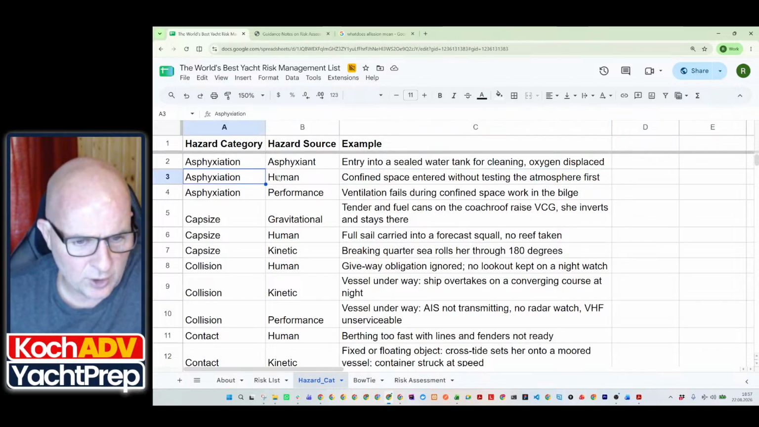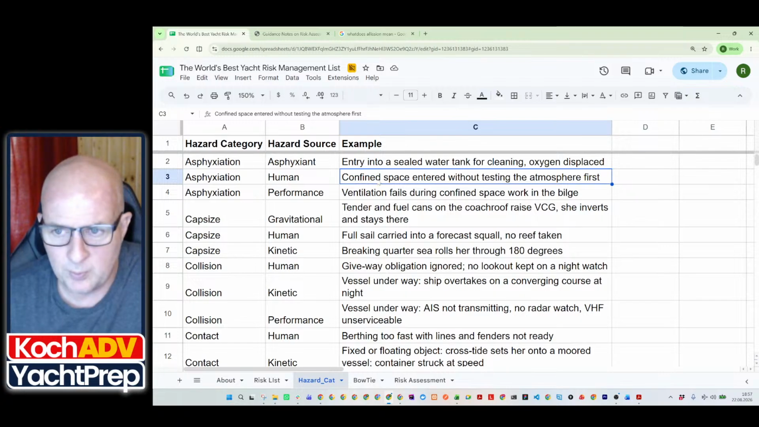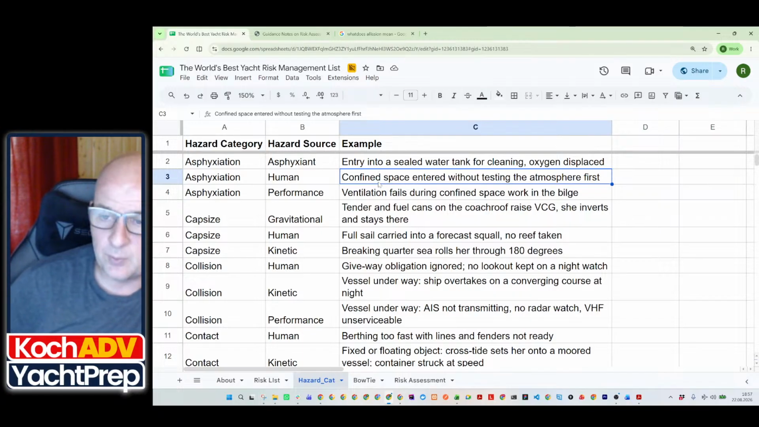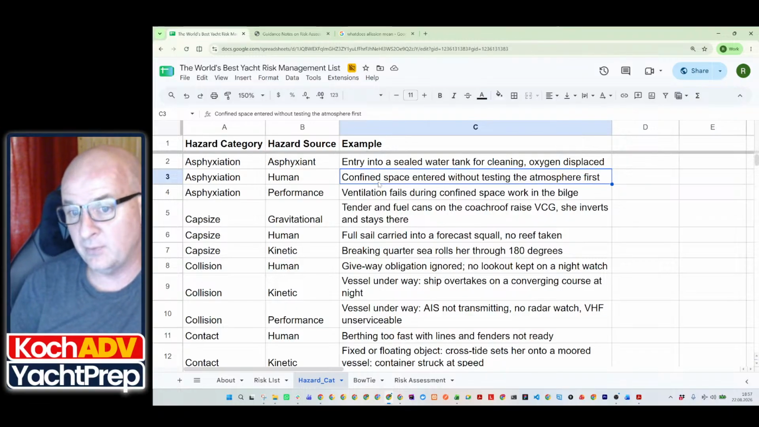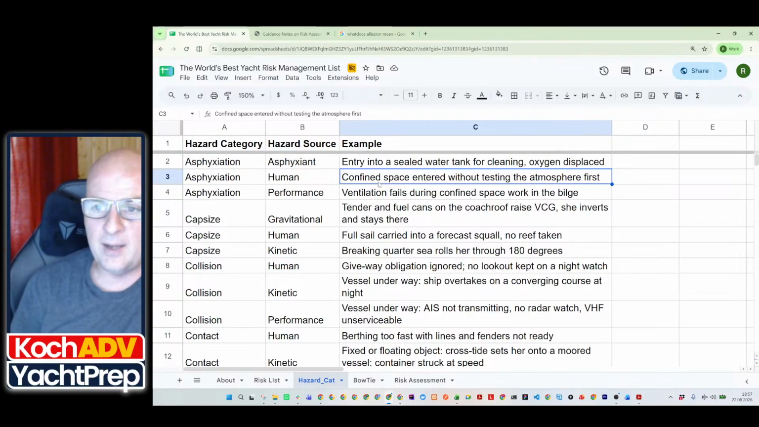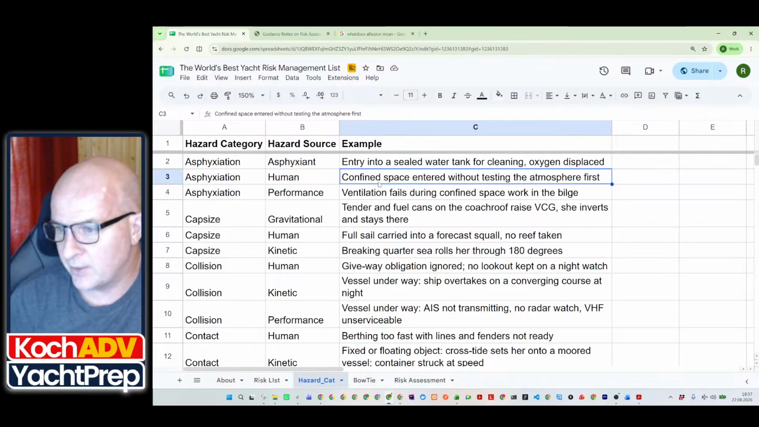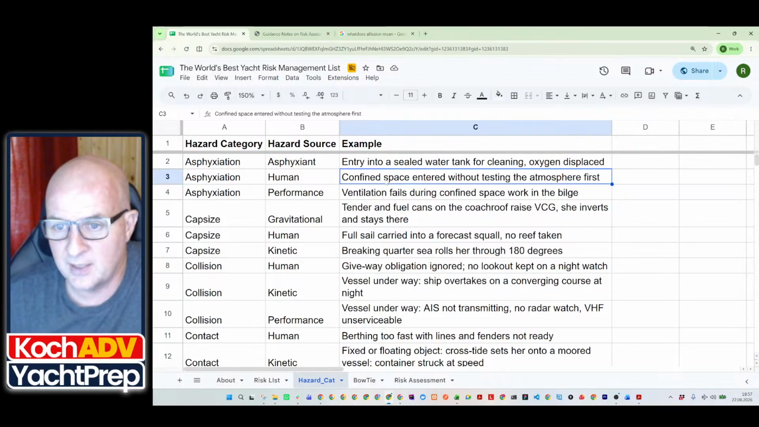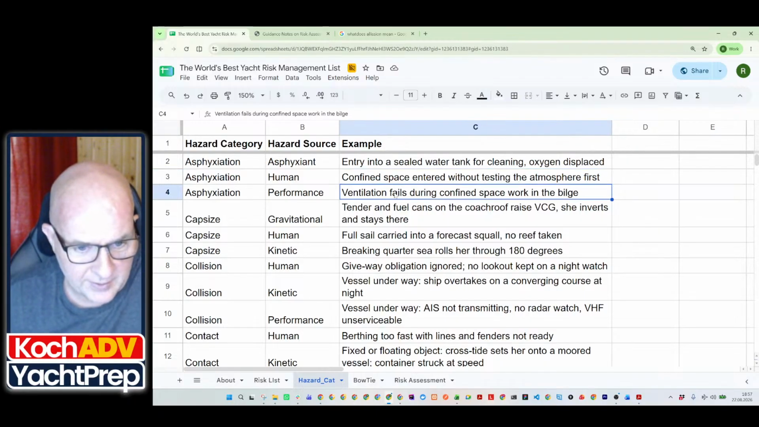So then we've got human. It could be known that there's an asphyxiant in there. It's an enclosed space, and the person climbs into it without testing the atmosphere first, for example, or they climb in without having somebody monitoring them. Anybody who's worked in an industrial setting will recognize some of these.